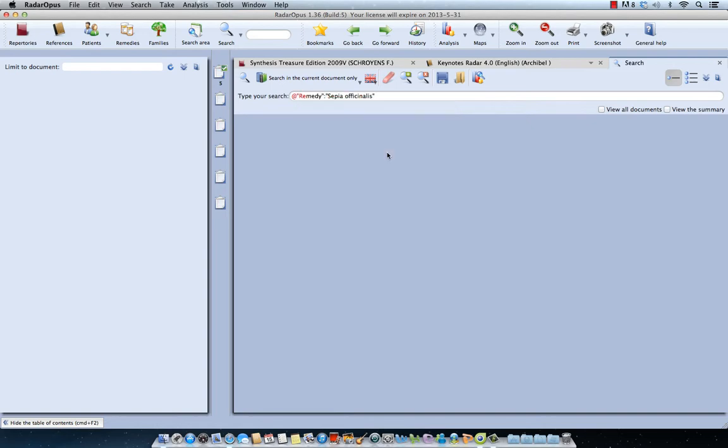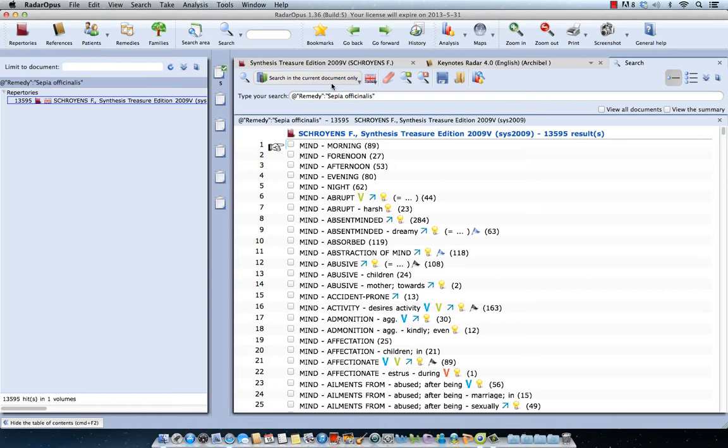So when I do enter, enter, I will search in the current document, that's the repertory, and I will find here all rubrics, all symptoms with the remedy sepia in it.